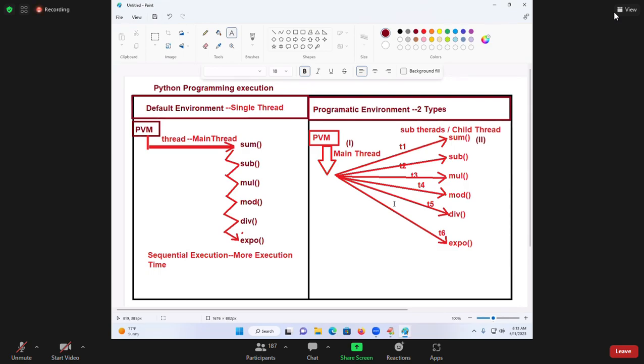To execute functions parallelly, what should I create? Subthreads I will create. So who will execute functions in the programmatic environment? Subthreads. What will the main thread do? Monitoring the execution status of subthreads, plus it will execute the main program entries. So are they called parallelism or not? So parallelism is achieved by using what? Threads. Shall I move forward?